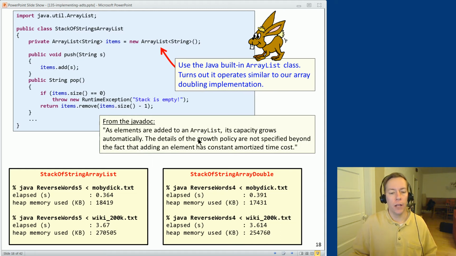And that is code word for we're doing something like doubling. We're not doing something silly like only increasing by 1 or only increasing by 10. By doubling it every time, you get this inexpensive constant behavior. The bottom line is it's really not that expensive to add.